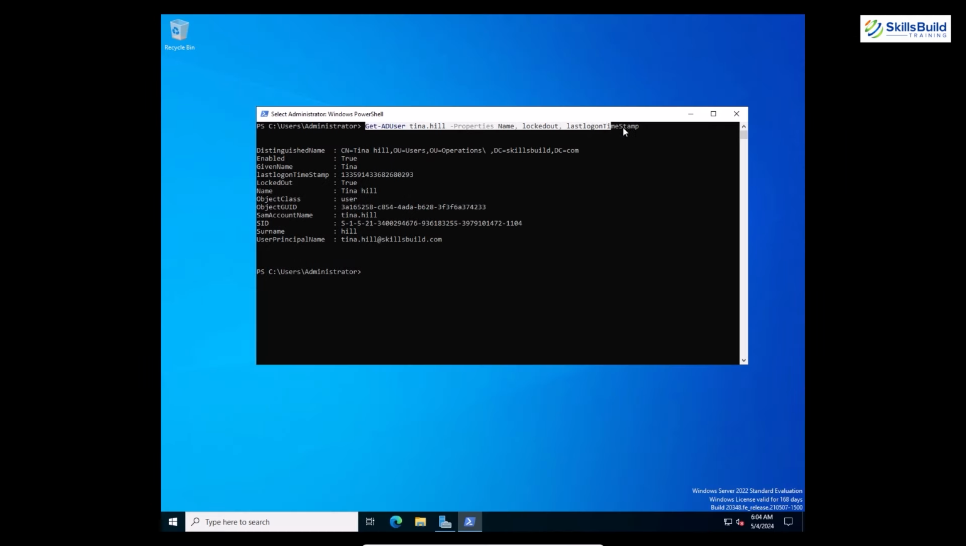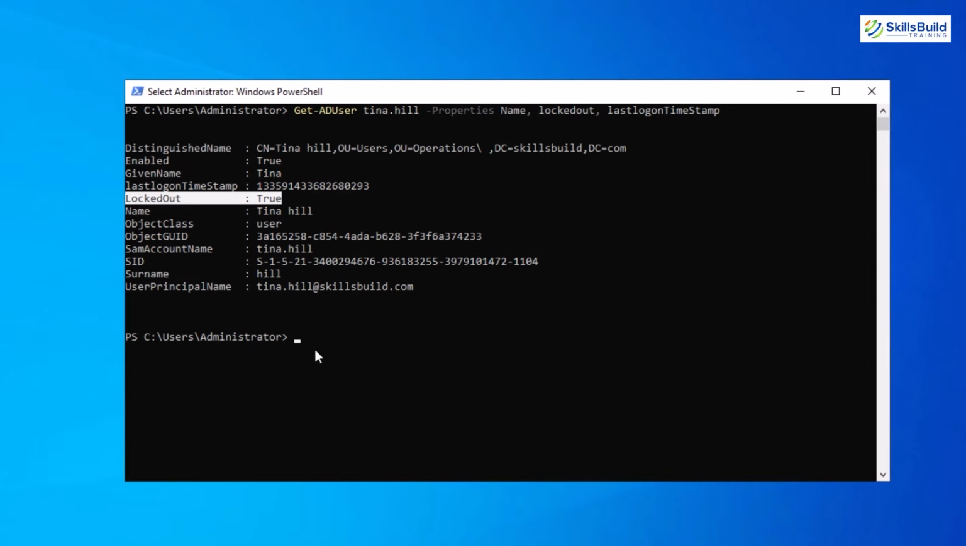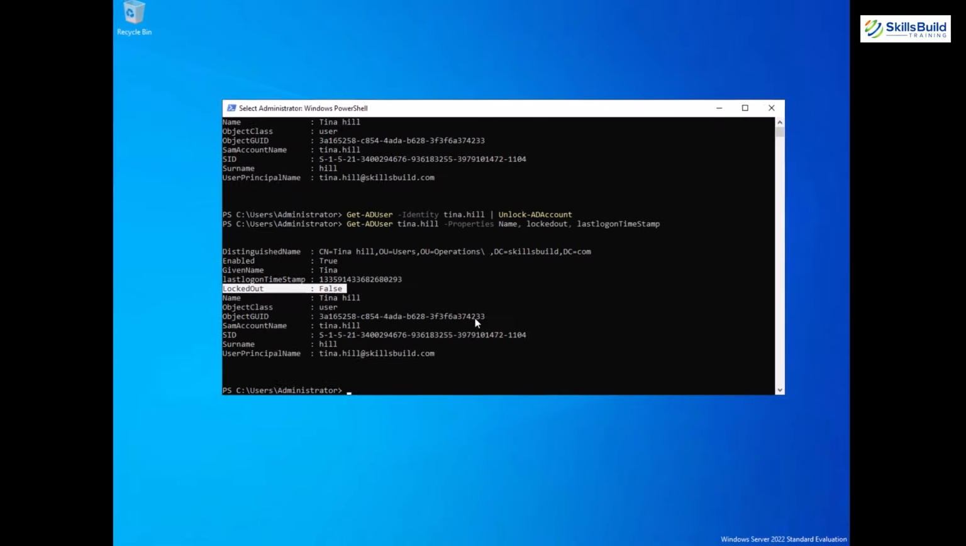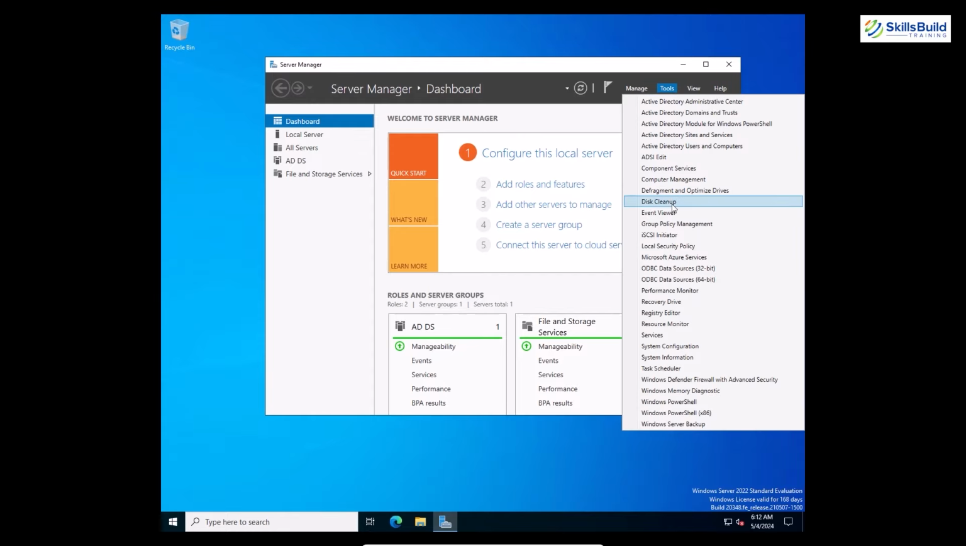Another way to unlock the locked account is to use PowerShell with admin privileges. Here you can see that Tina's account is locked out. So to unlock it, I just type in the Get-ADUser -Identity tina.miller | Unlock-ADAccount command. This will unlock the account immediately, which you can verify in the next command. However, to carry out these solutions, you need to have an admin account that has permission to alter these settings.